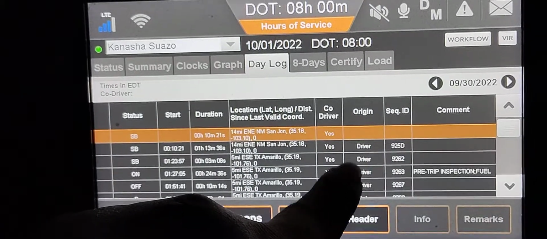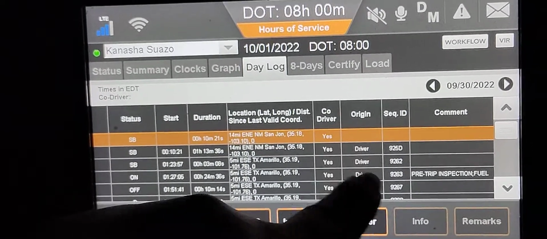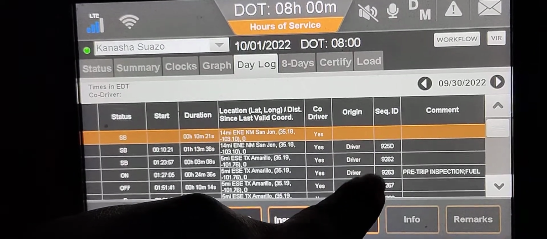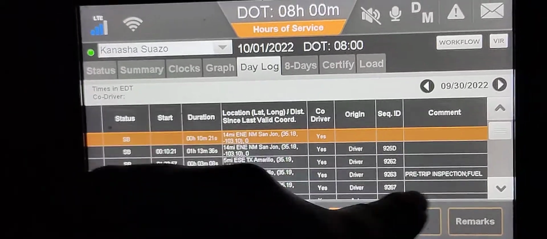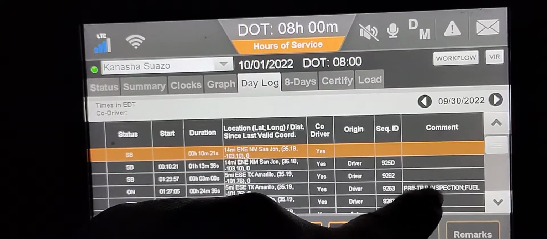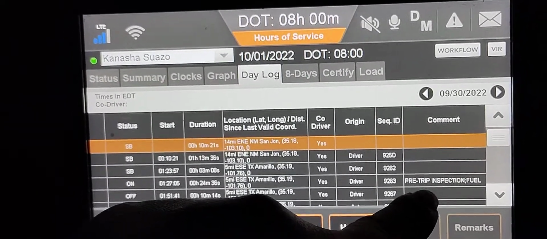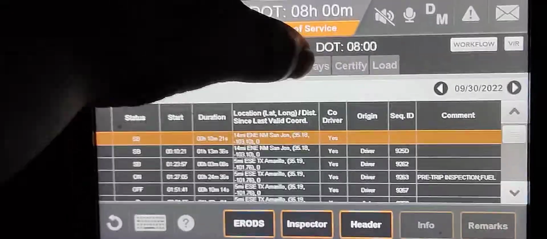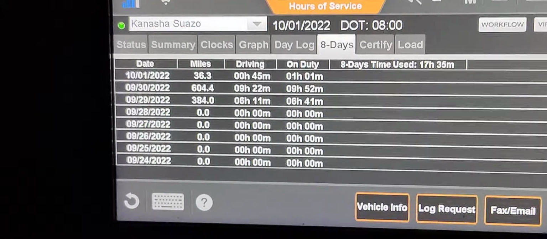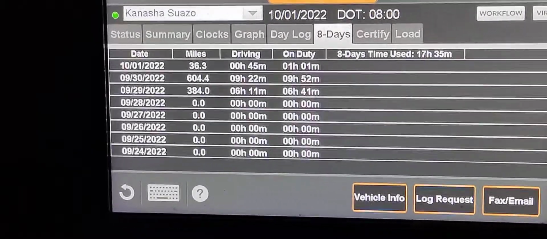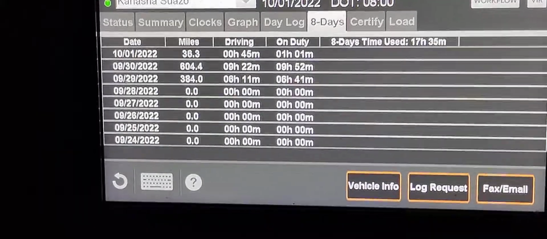Origin, it'll tell you who did it or if it was auto. Sequence ID, I don't really know what that is. And then it'll tell you what your comments were. So this is basically your status, like pre-trip inspection and fuel, etc. Then you have your 8 days. This is how you find your recaps, right?